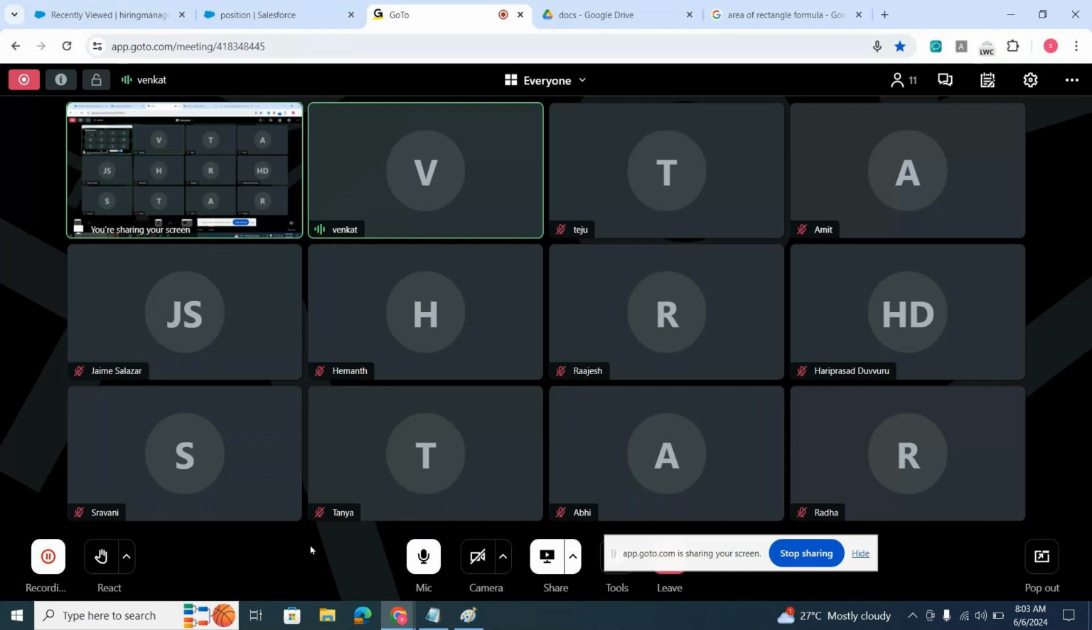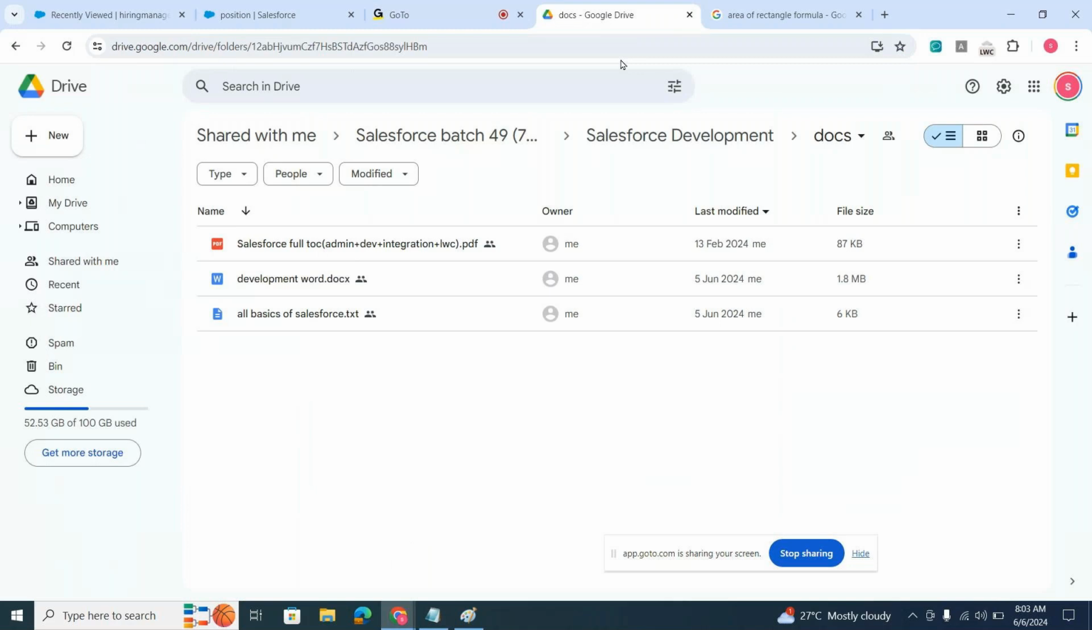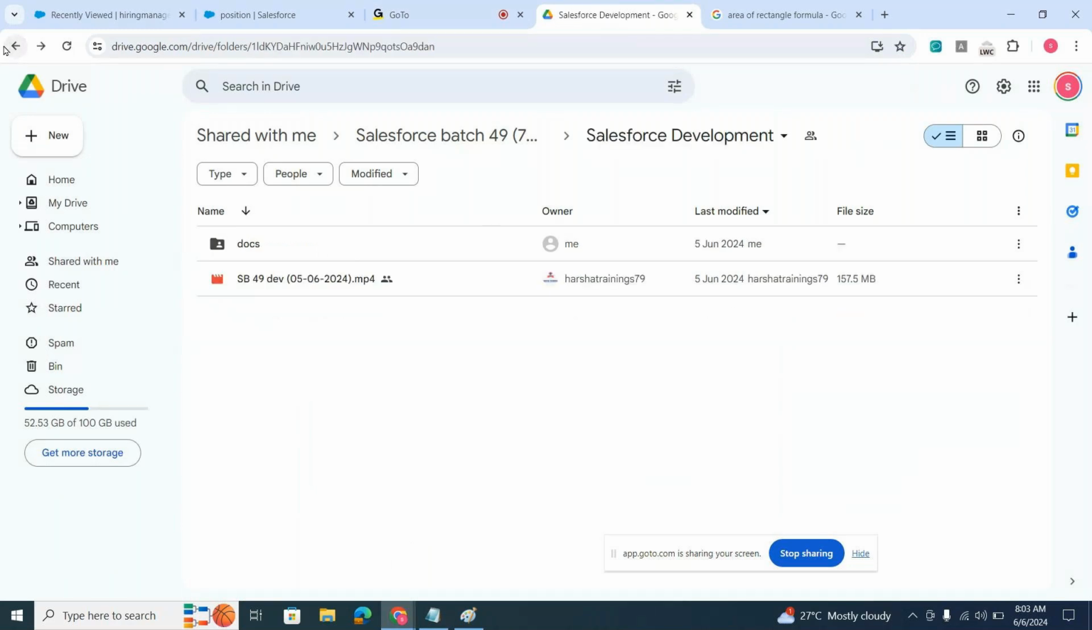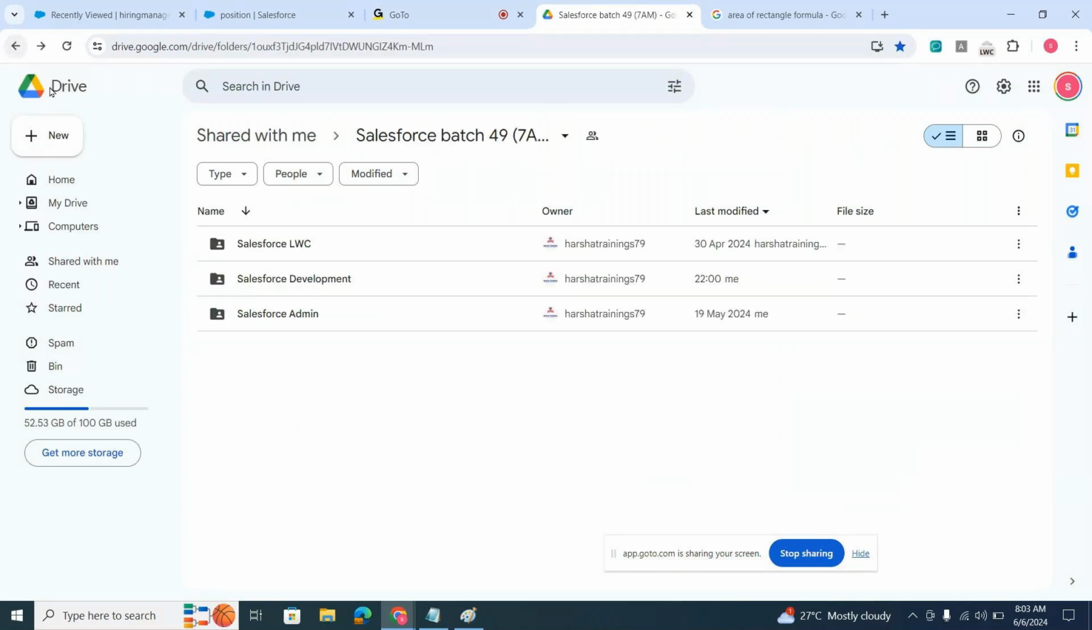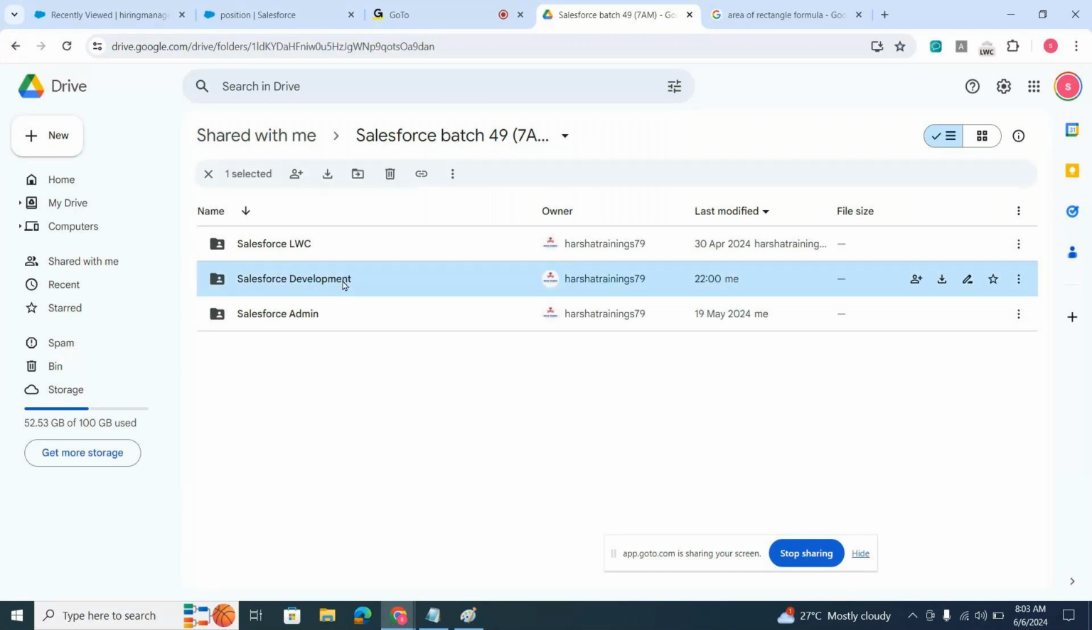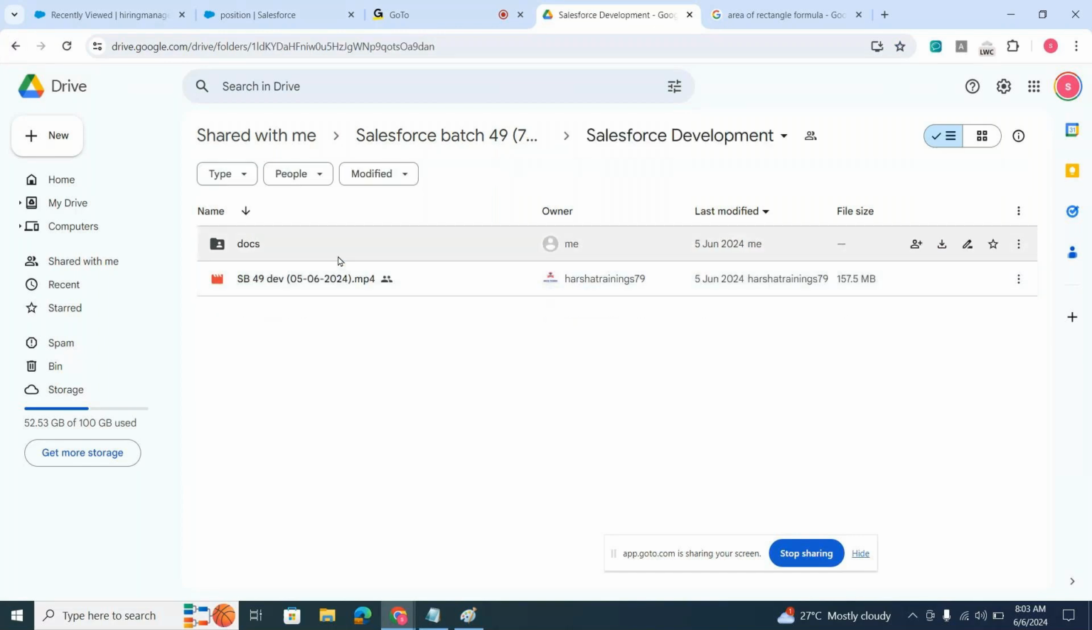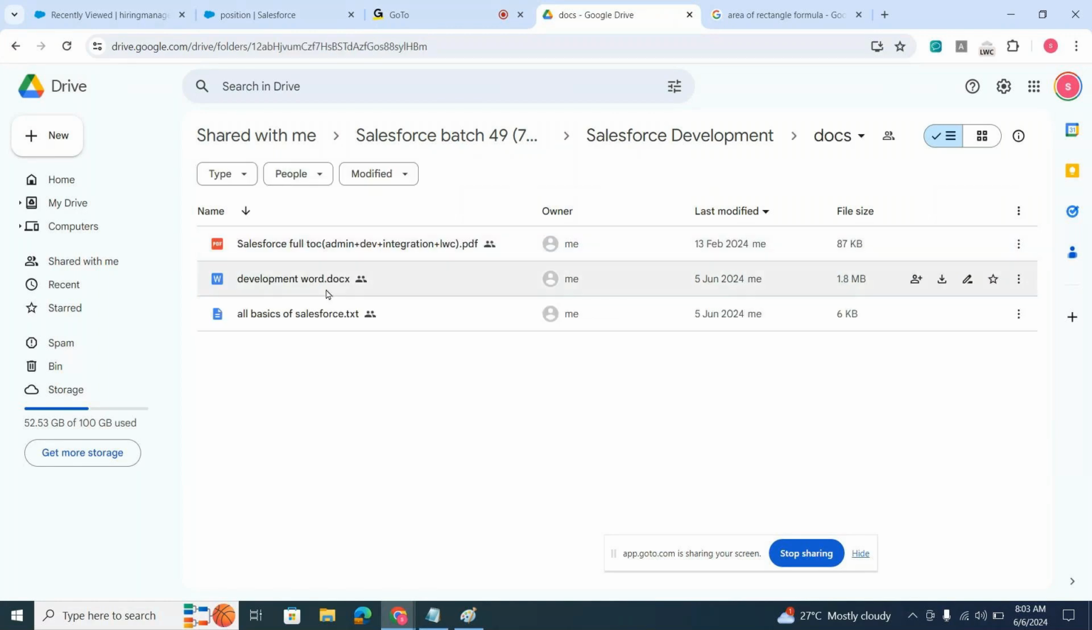I'm stopping the recording. One minute, is Sammy there? Sammy, okay, no worries, you will see the recording. Is everyone able to see my screen? We created 3 folders: Salesforce Admin, Development, LWC. Inside Development, yesterday one video was uploaded. Inside it I created some docs and uploaded each and everything.